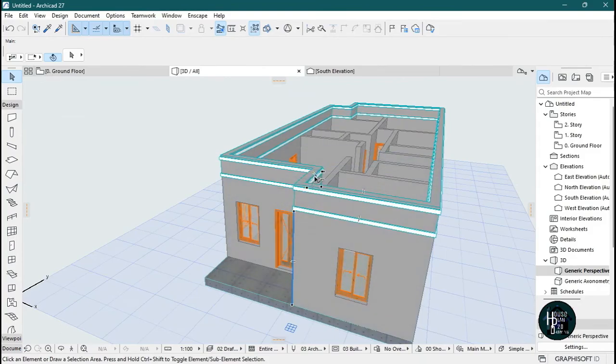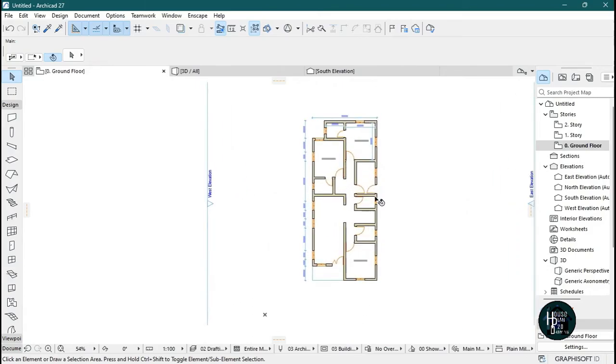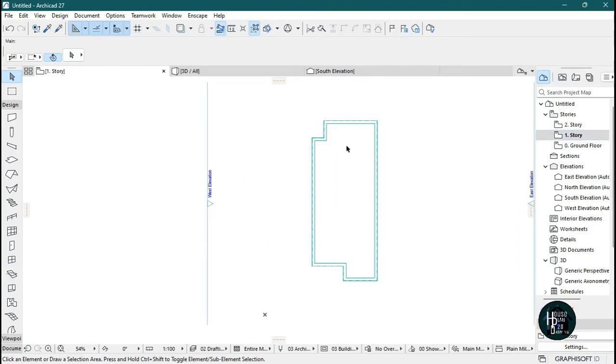I want this to be a parapet wall that's going to go in the middle, in the center, because we want to take this up. So what I want us to do is go back to the ground floor, but you won't be seeing the parapet wall here. If you go to the first story, you'll be seeing the parapet wall.